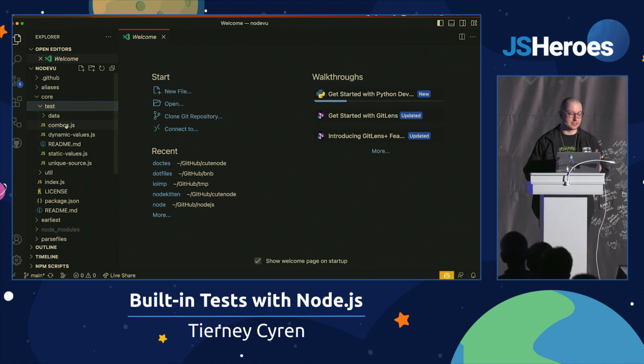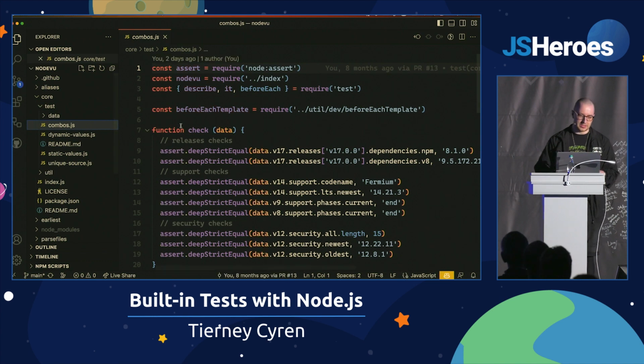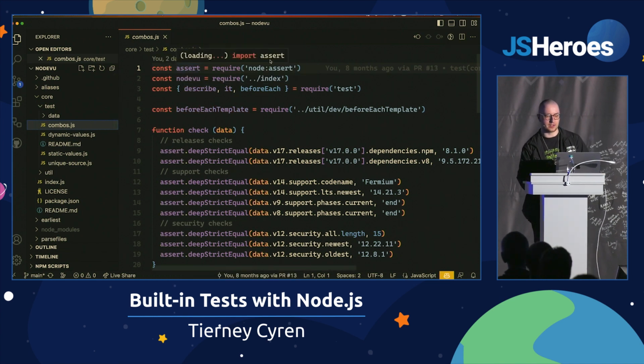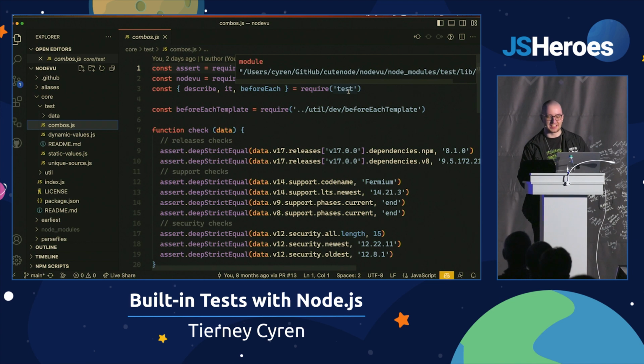And here's the test directory. I have 5 test files that each have their own kind of structure. I'm going to mostly go over this one. So again, you can see here that I have assert requiring node assert, and then describe, it, and before each being directly required. You'll notice here that I am using test, and we'll get to that in a minute, rather than node:test.